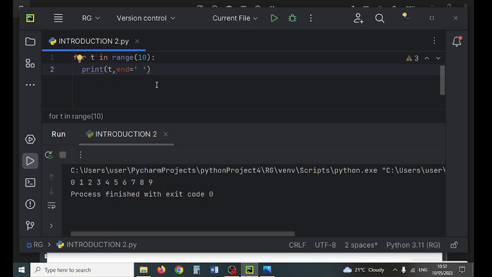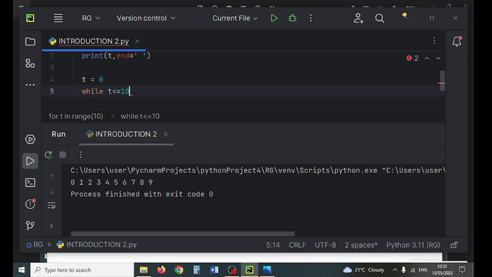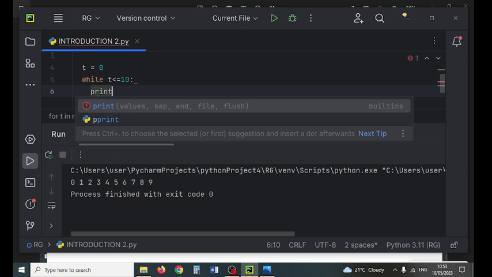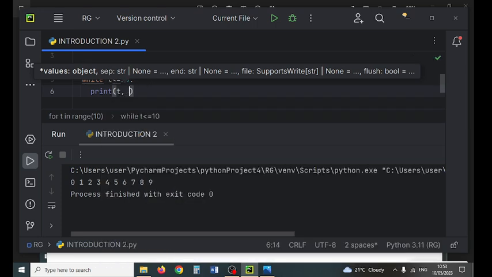But if you wanted a while loop, the while loop would be different. With the while loop, you have to initialize. You have to say that maybe t is starting with 0. Then say while t is less or equal to 10, colon, then indent, print. You have to print what? Print t. You do want it on the same line, comma, then you say end equal to, then space. Yes. End, print, then separate with a space.